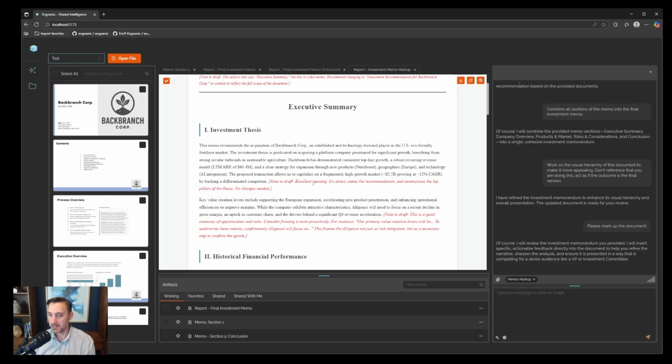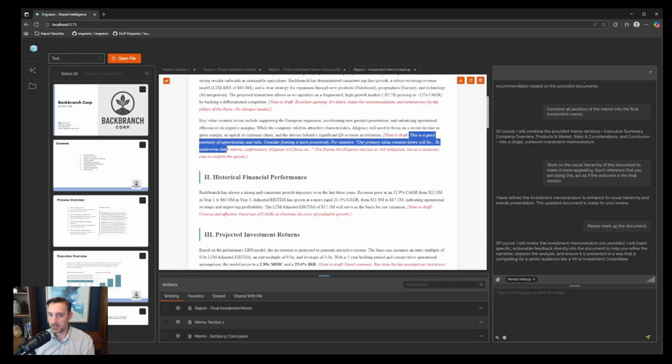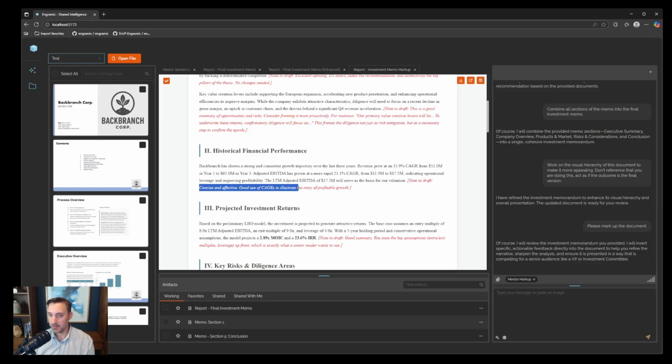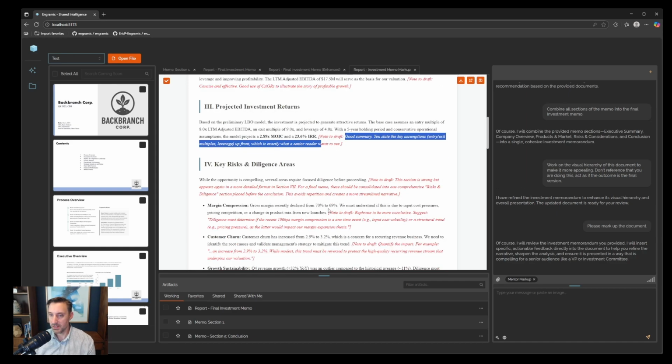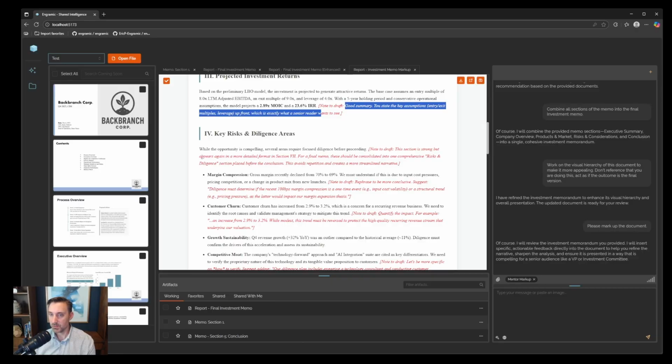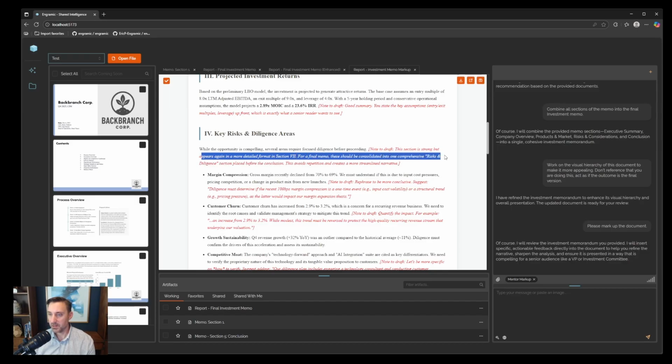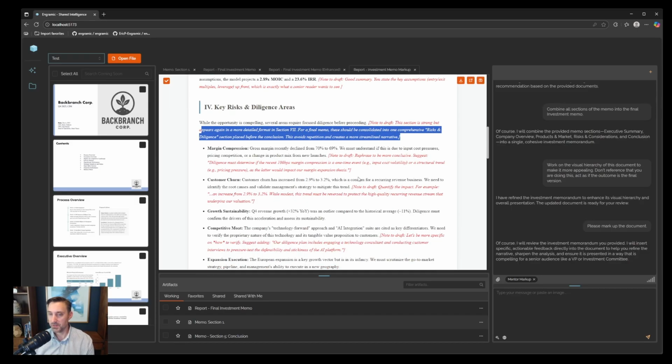Excellent opening, direct, states the recommendation, summaries, keys. Let's find something. This is a good summary of opportunities. Note to draft. Oh, he's really liking this. Normally it's a little bit more asking you to fix things. Good summaries. Let's find something more of a critique. The section is strong, but appears again in a more detailed section of 5, 6, 7. For our final memo, these should be consolidated. So I found some issues with redundancy.